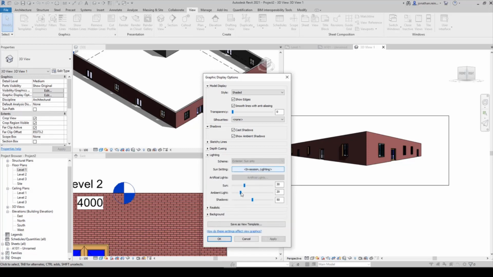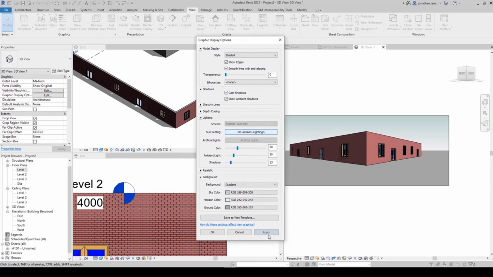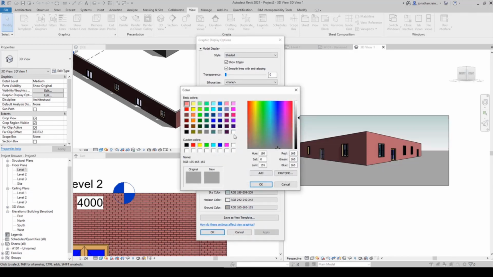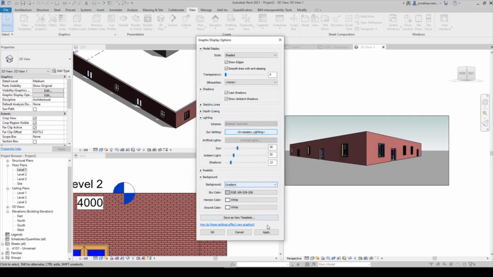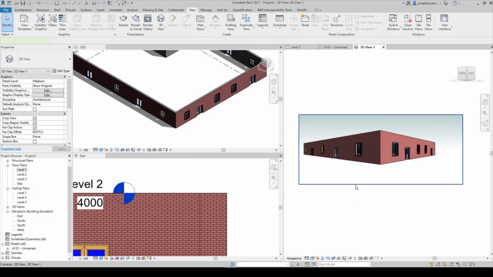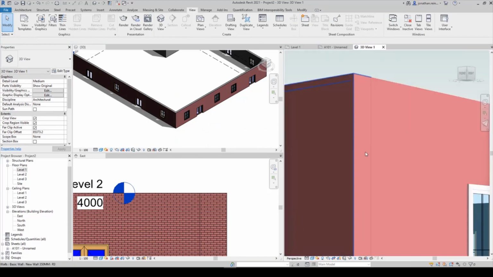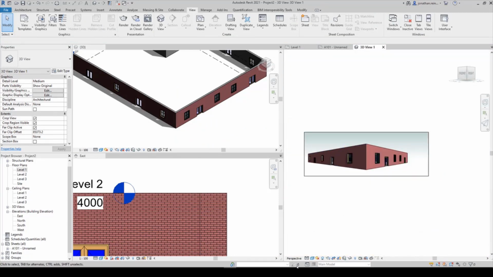And I'm going to turn up my ambient light and maybe bring down my shadows, click apply, and then in the background, I want to place a gradient as the background here as well. So you can see you can start to create a 3D image in very quick time, and you can add more entourage information such as cars, trees, and certain landscaping detail to it as well. So it's a fairly basic design, but you get the idea that we're able to create information in a very quick manner using Revit. So I'm just going to hide that.